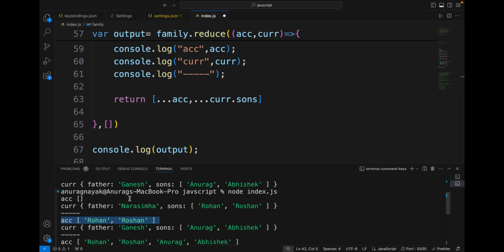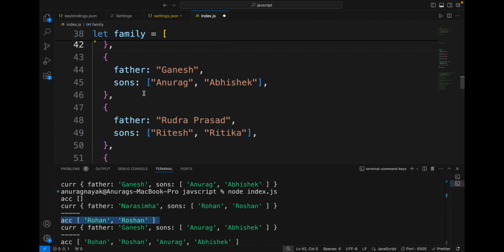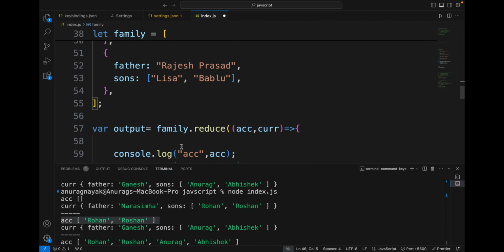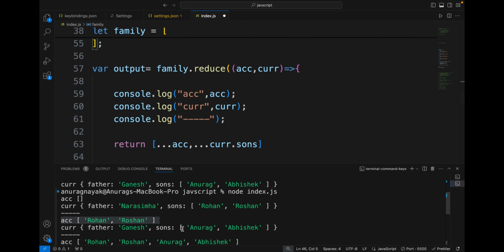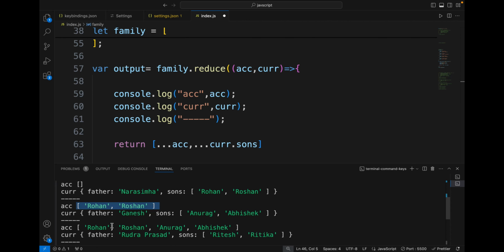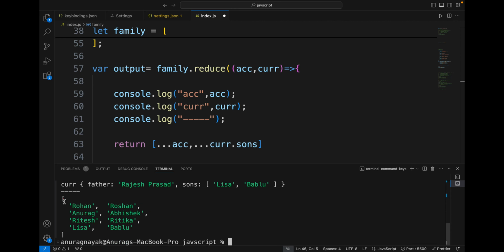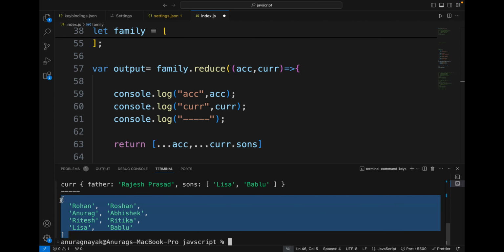In the next iteration, the next element that comes is this particular element. If you see here, again it loops, and I am doing the spread operator on current dot sons, and that gets appended. So this Anurag and Abhishek will be appended to this Rohan and Roshan. Similarly, the Ritesh and Ritika gets appended to this accumulator. So the final output that comes here is the list of all sons.